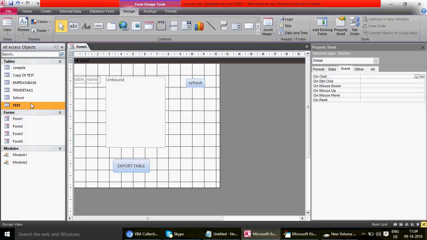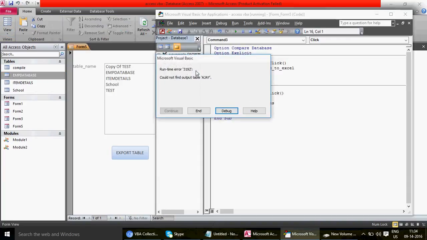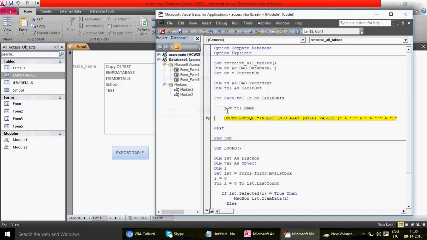Now let's check. First of all, let me delete this and delete this. View the form. Okay, there we go. Refresh. Could not find table Ajay. Okay, let me see what is the issue. Debug.